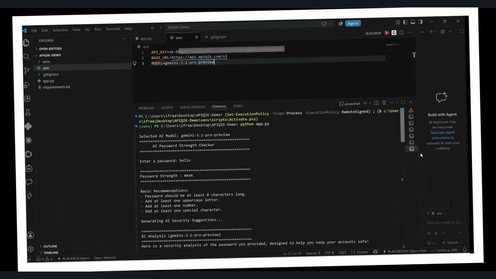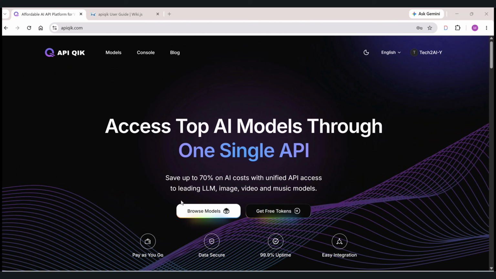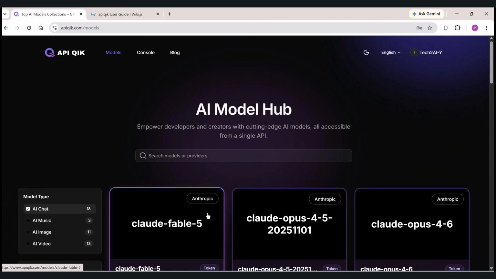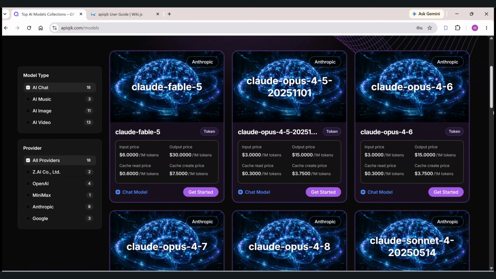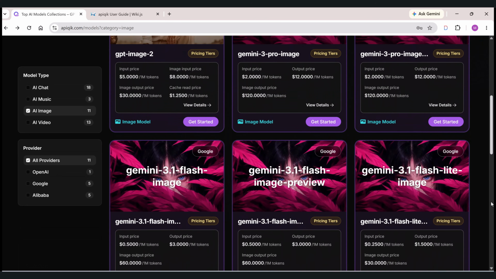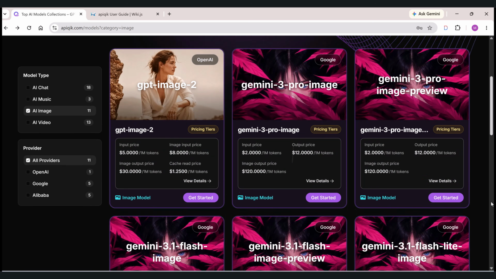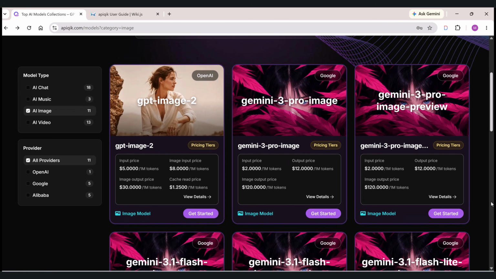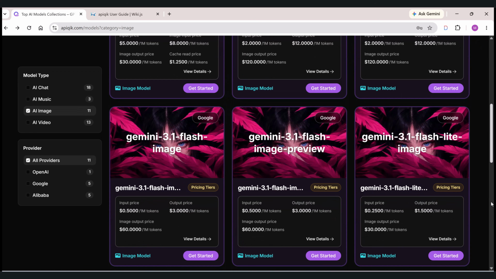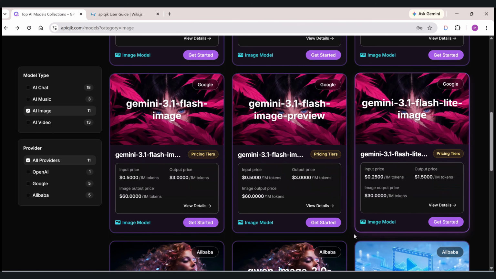Before we wrap up, let me show you one more feature available on the API QIK platform. So far, we've been using it to access different AI language models, but that's not all it offers. API QIK also supports AI image generation through the same platform, allowing you to integrate creative AI capabilities into your own applications. Let's give it a quick try.